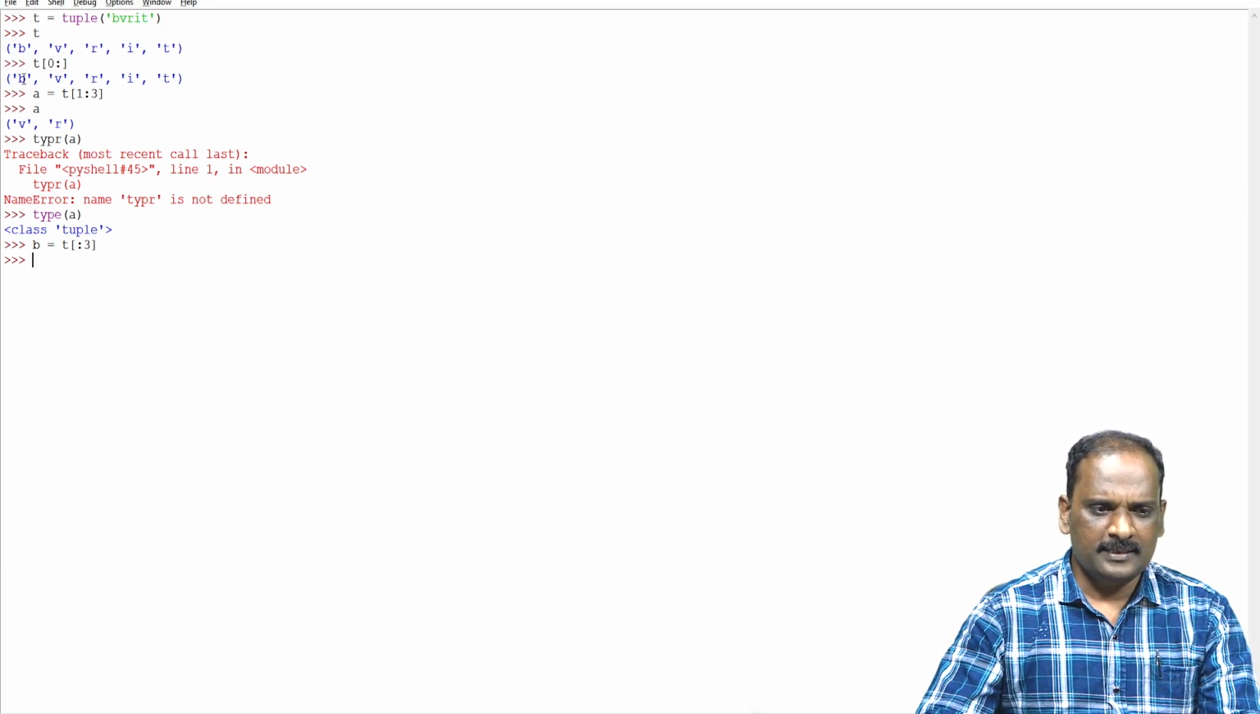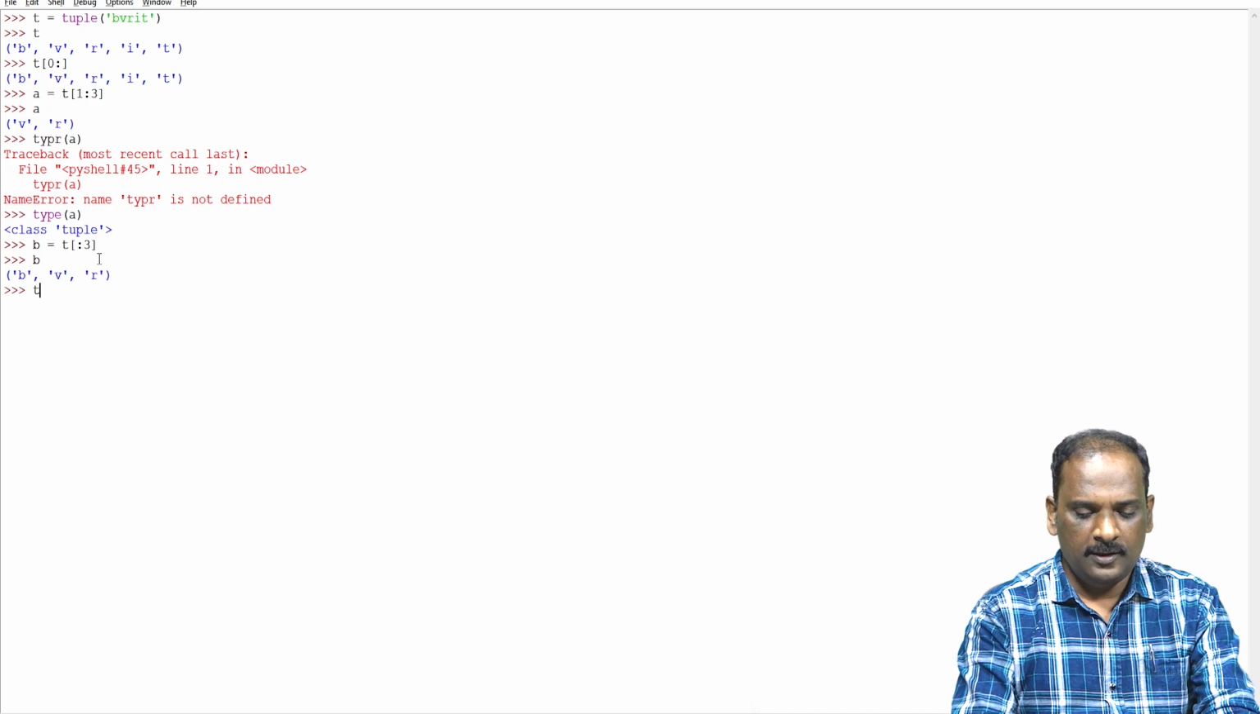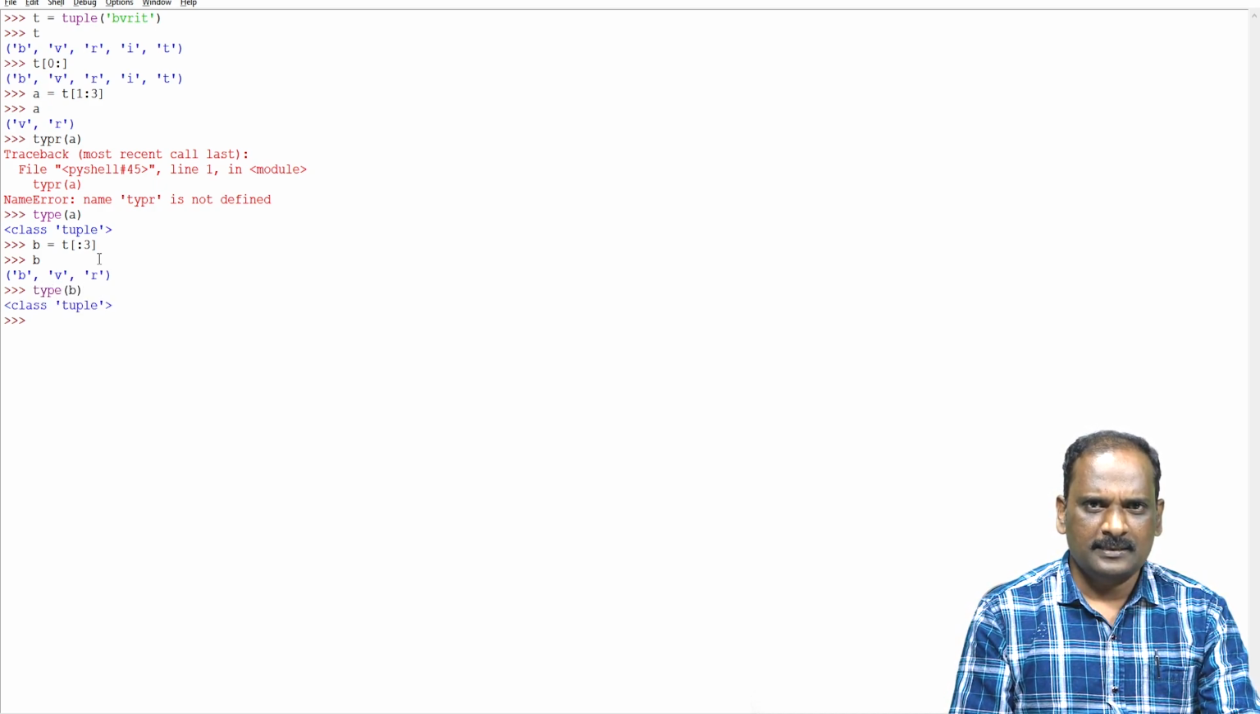So what is the value at index 0? It is B. What is the value at index 1? It is V. What is the value at index 2? It is R. The index 3 is not considered. The ending index is not considered. So the value stored in the variable B is B, V, R inside the tuple. So when I display the variable B, then we are getting the output as a tuple with the 3 values. Now if I check the type of B, the type of B is class tuple.